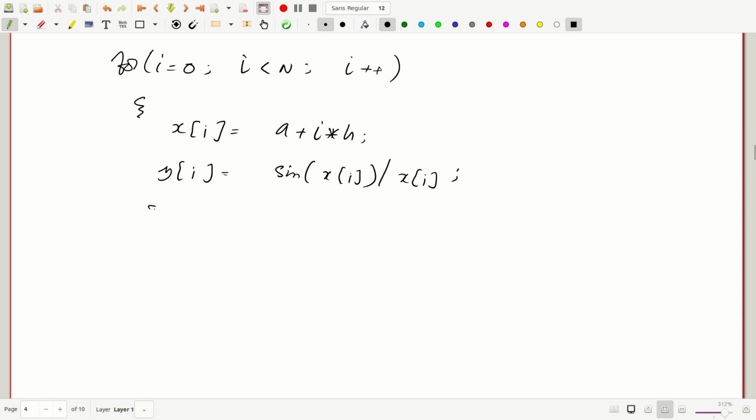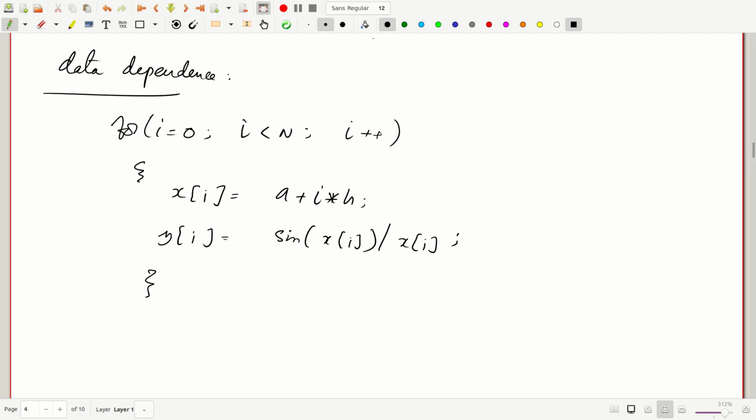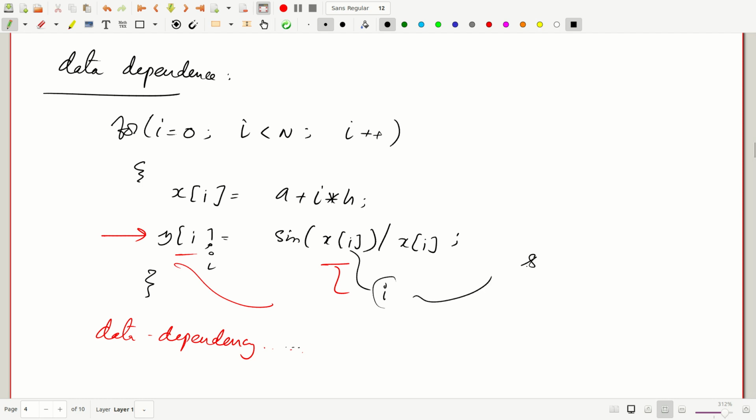All right, so here our y of I depends on x of I. So this kind of dependency is known as data dependence, and such a data dependence, at least in this particular example where y of I depends on x of I, we basically are referring to I here as well as I here, where both I's belong to the same thread, right?